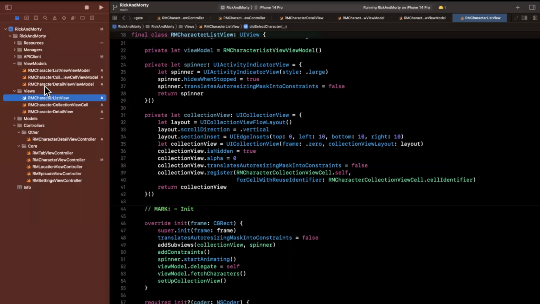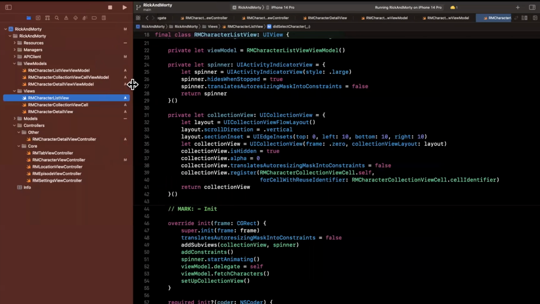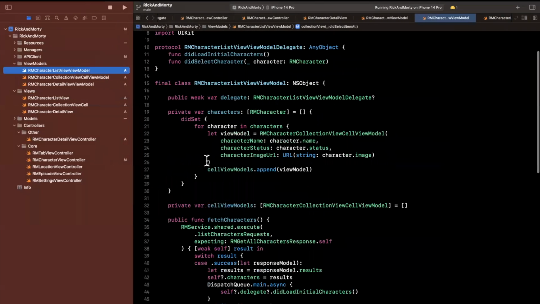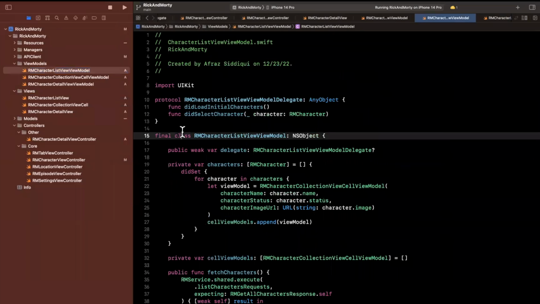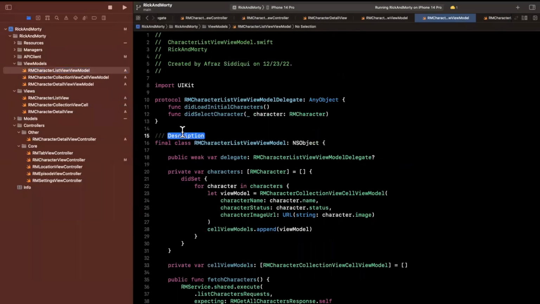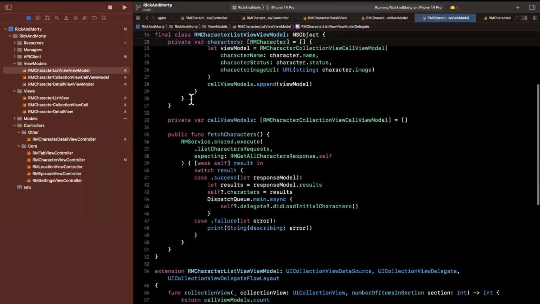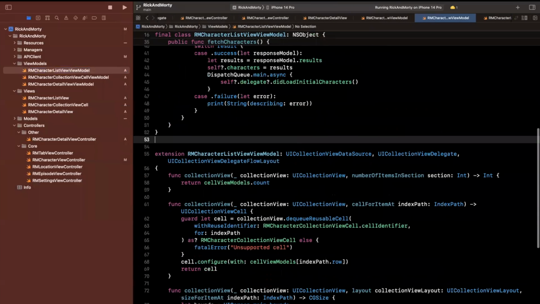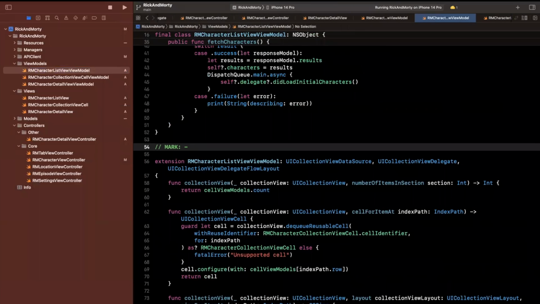And we're going to add all of that business logic to our character list view model here. So I'm going to come into here and, first of all, let me add a comment here. View model to handle character list view logic. And we'll add some more documentation later on, but essentially, I'll add a mark here. So these will be collection view implementation below here.